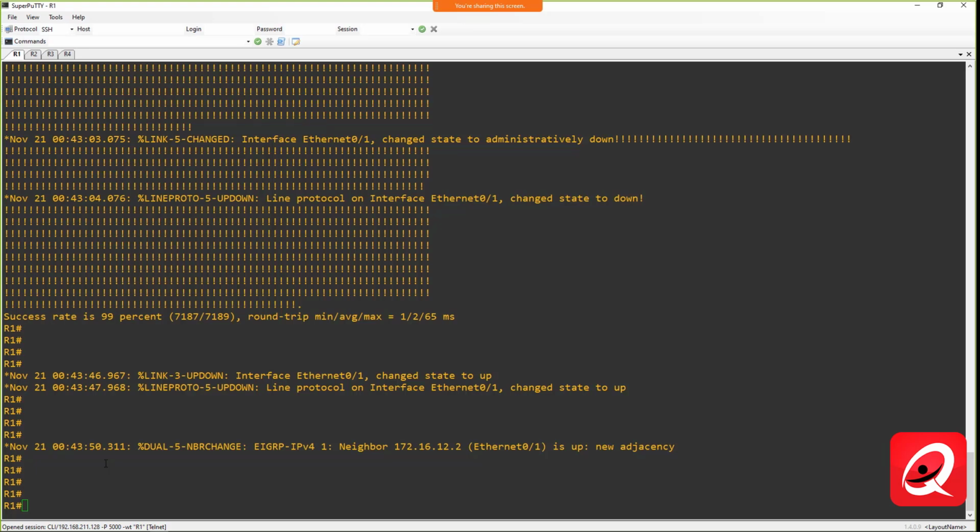All right. Like I said, before you do that, you would always want to take a look at the topology. Make sure you have a loop-free alternate already calculated, because without the loop-free alternate, this feature doesn't do anything. All right.